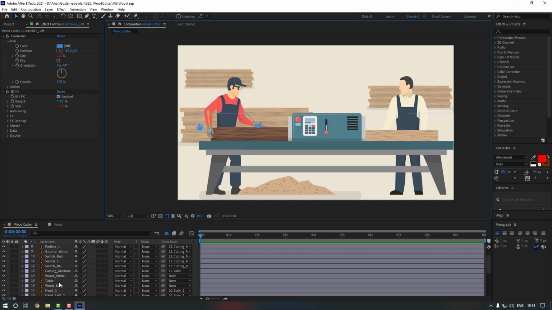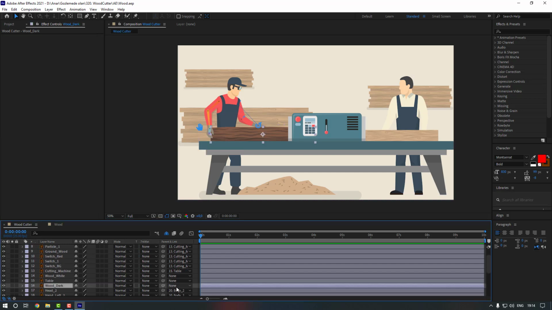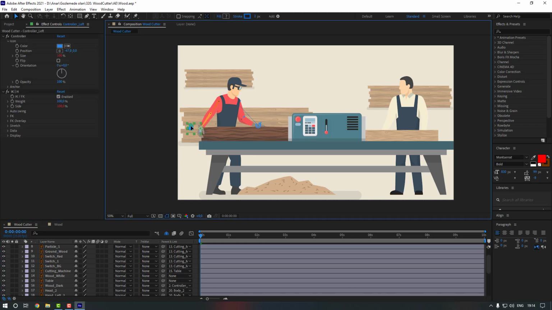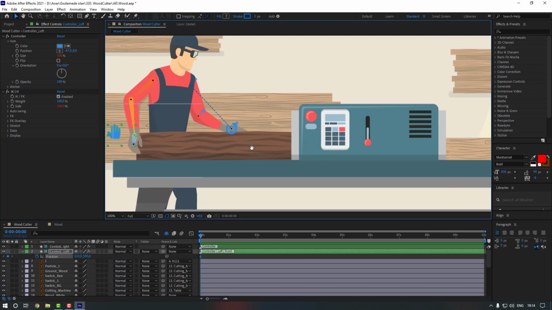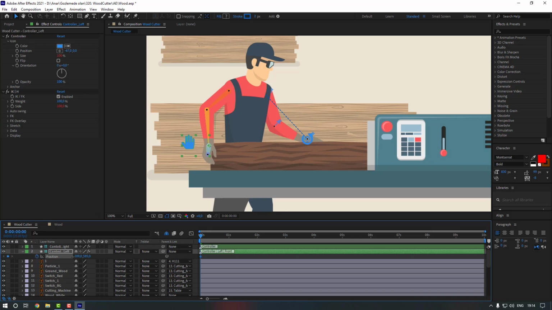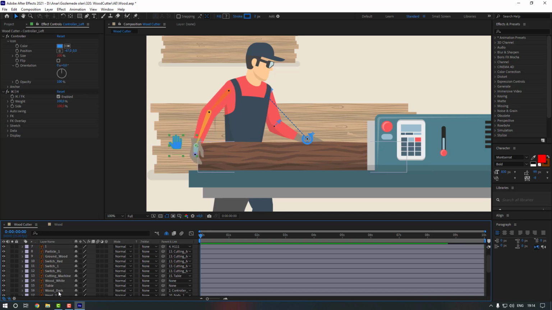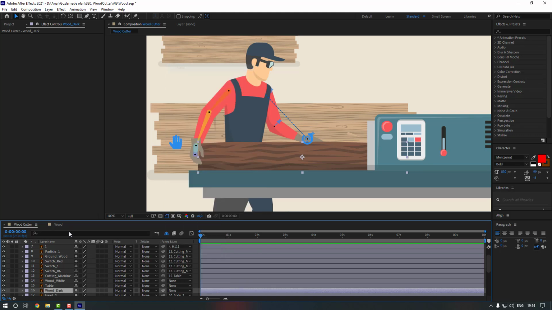So first let's select this wood dark and let's link it to this controller left. Let's see. Okay, nice. Let's start to give animation to it. Let's select this controller left and press P, make position keyframe. Let's move it to the left a little bit. Also let's unlink this wood dark for now.